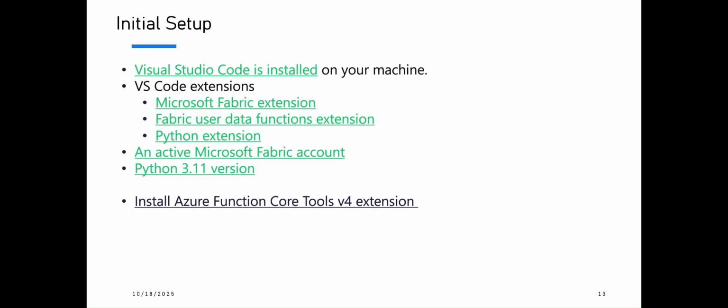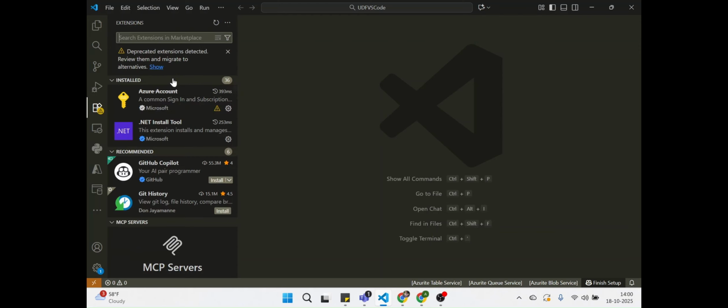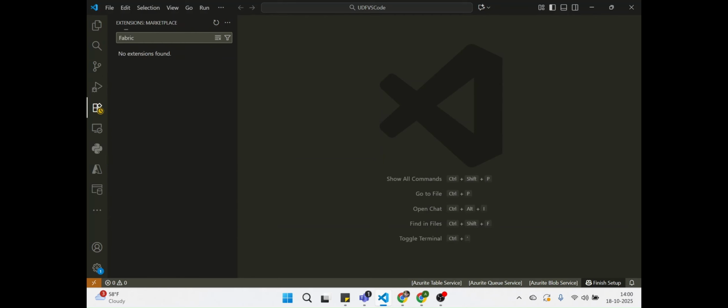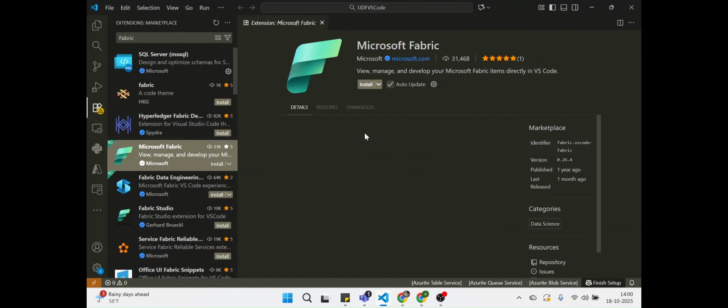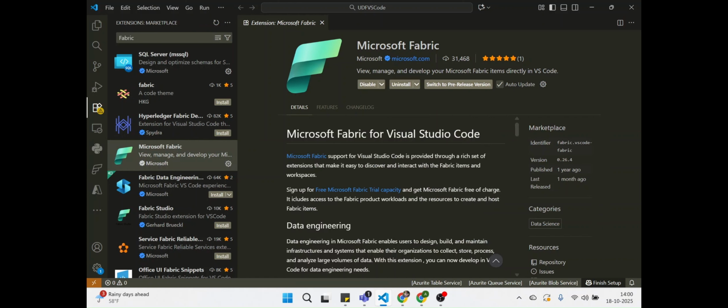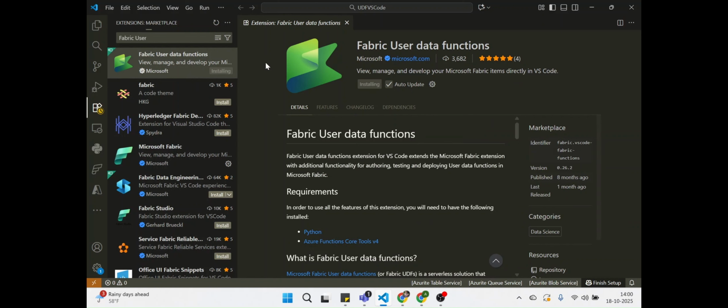Let's see a demo. We have created a new folder, the UDF VS Code folder, and first we will do the initial setup here. We will just type Fabric. Now you can see Microsoft Fabric is coming here, and we will just install it. Then we will install the user data function extension.